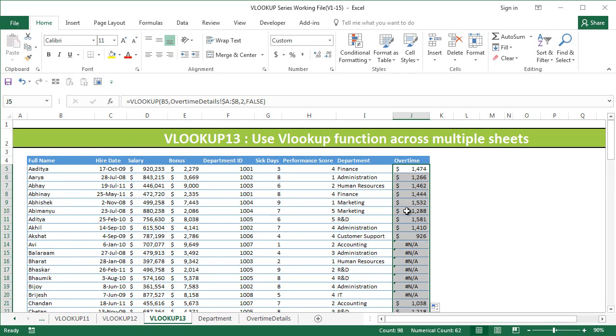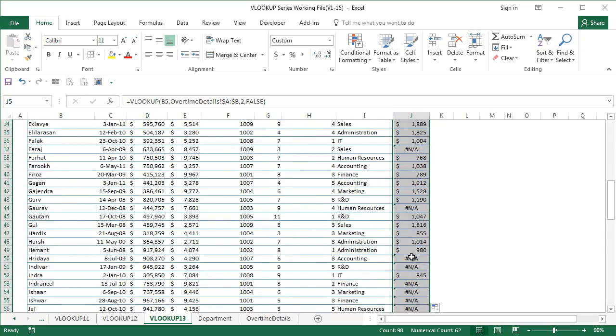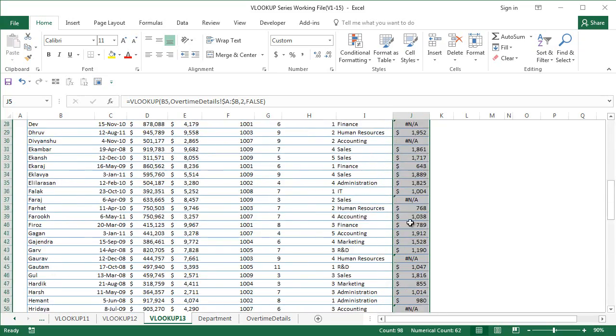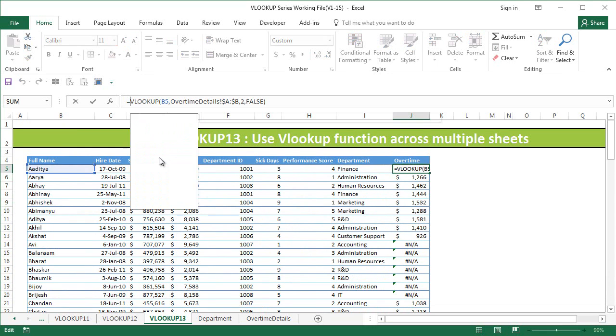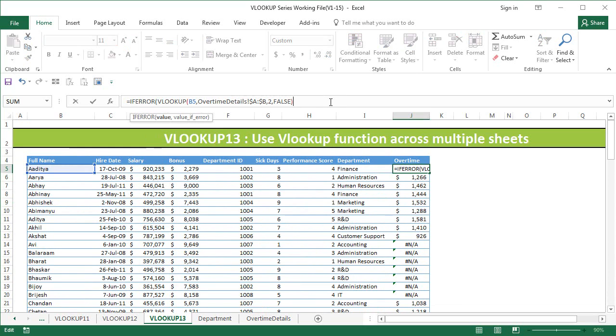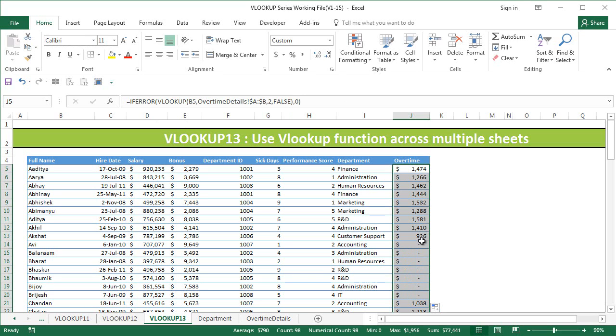Now it's ugly to see the not availables because not all of them have the overtime details. So we're going to take care of that using the function called ifError. So ifError, comma. So I'm going to say probably a dash or 0. So I'm just going to say 0 here if there is no overtime details, right? So copy that below, and you will see that now it has neatly taken care of the overtime details that are missing for some of the employees here.